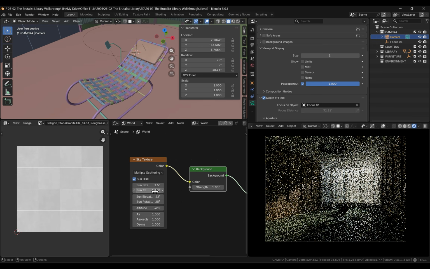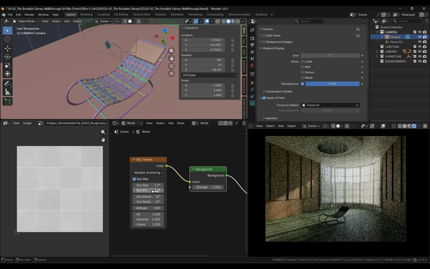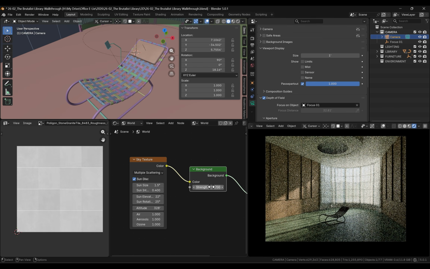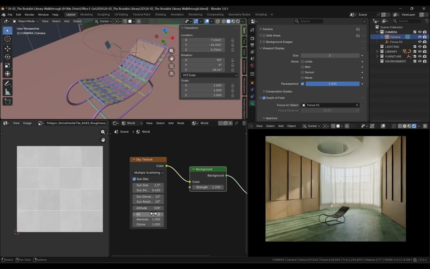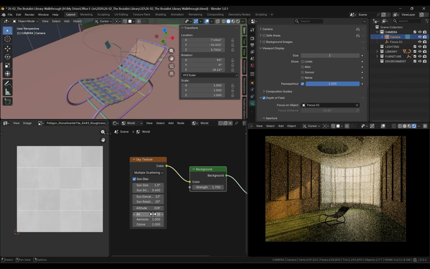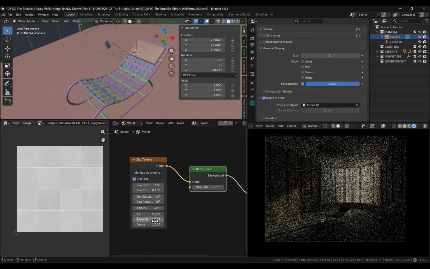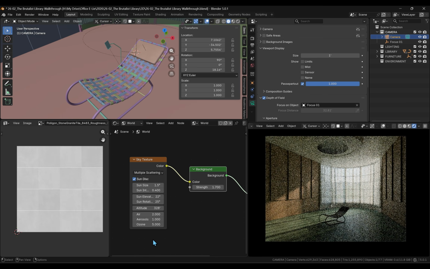Then I do want to reduce the sun intensity because it's quite a bit, but I will increase the background strength to make it more of an overall glow and fill in the corners with light. And for air, I'm just going to bump it up to 2 for a slightly warmer environment. And then the other 2 I'm just going to leave at 1.